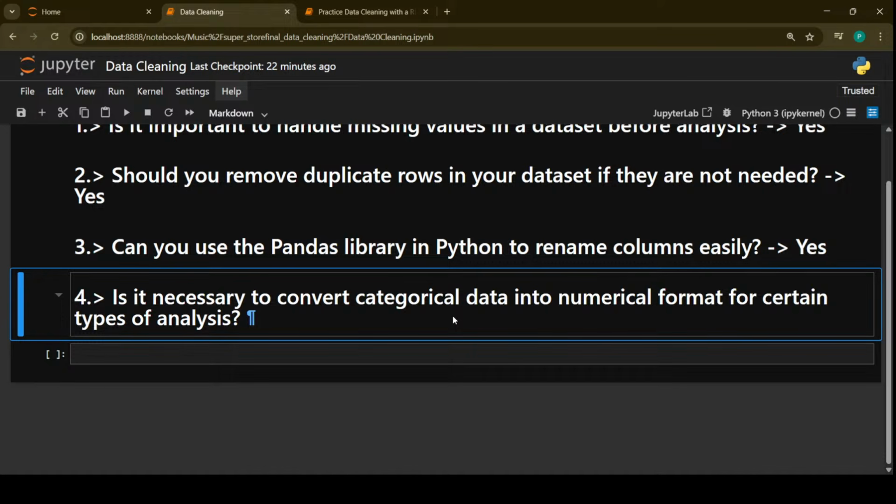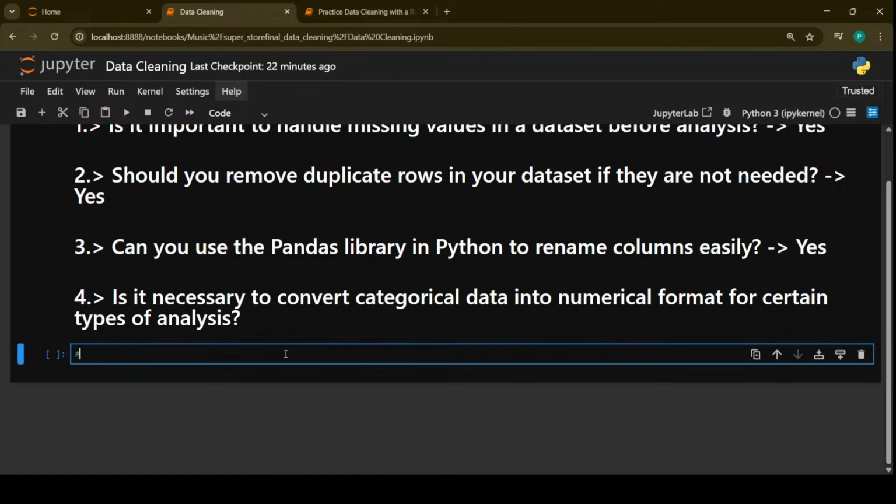Yeah, so multiple yes in the chat. Correctly said, the answer is yes. Sometimes we need to change the categorical data into numerical format. And correctly said, sometimes it is also called mapping. So yes is the right answer.